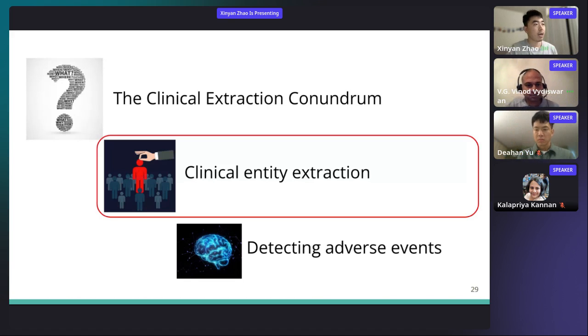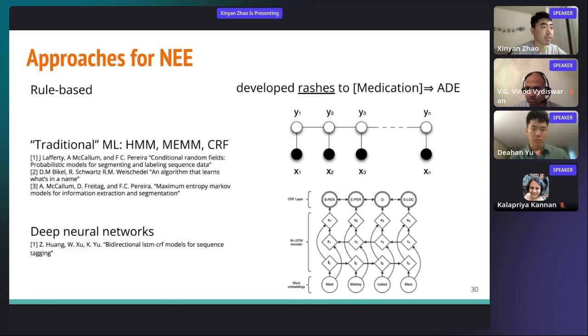Sure. Okay, so here I'm going to introduce some of the most widely used methods for named entity extraction and also the approach developed in our group. Over the past few years, the methods we use to find entities from clinical text data have moved from rule-based methods to machine learning-based methods. And now, as you all know, since neural networks have been giving outstanding performance across various tasks, they have become dominant in this task as well.